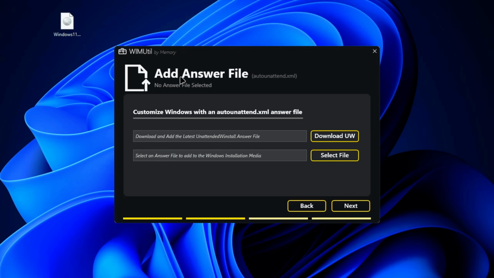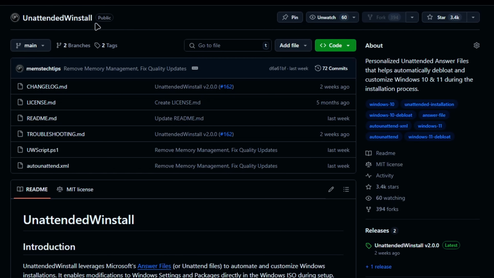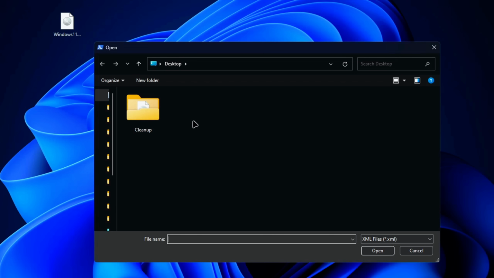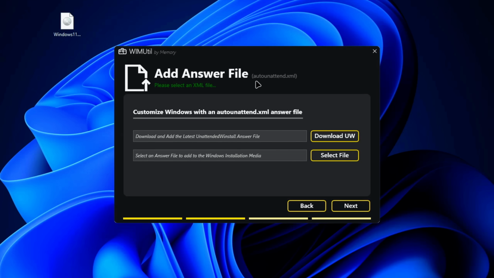Then the next screen we have here is to add an answer file. Now, if you're familiar with my channel, you'll know that I have a project called UnattendedWinstall, and one of the main reasons why I developed WIMUtil is to make it easier for you guys to use UnattendedWinstall. So if you go back to the WIMUtil wizard, you can see we have 2 options. We can either download the latest UnattendedWinstall answer file, or you can select your own file. So you can't do both of these, you only need to choose one, but if you click on select file, that's going to open up a file explorer window, so you can select an autounattend.xml file, and it has to be an autounattend.xml file. It can't be an unattend.xml file because those two serve different purposes.